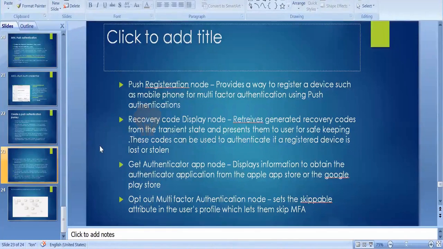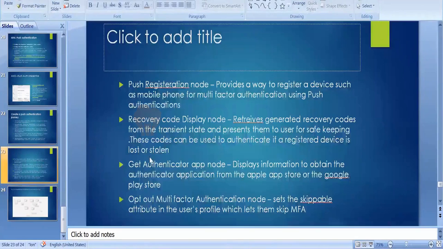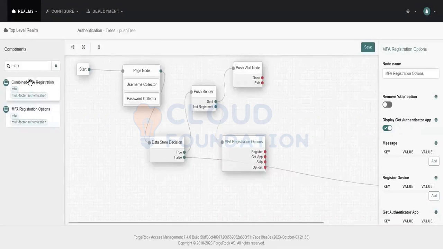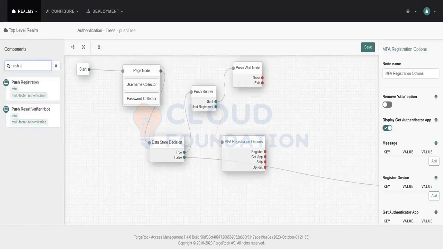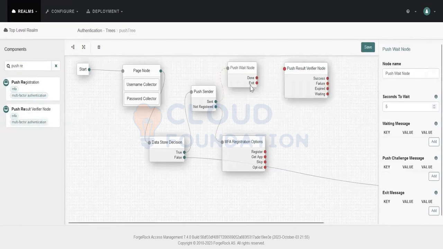Push registration node. We'll need another one, the MFA registration option we have added. Then we'll need a push result node to verify. This push result via the fire node will verify that your push authentication is working.